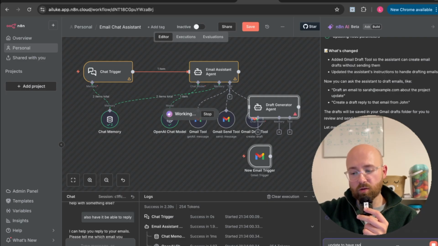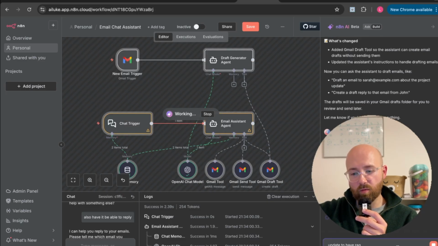So let's see here. So it's still got a chat trigger. I want it to remove that chat trigger. There you go, new email trigger. What is it doing? Why are there so many agents?